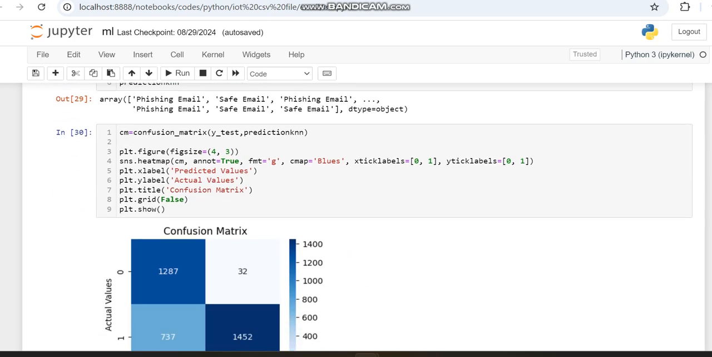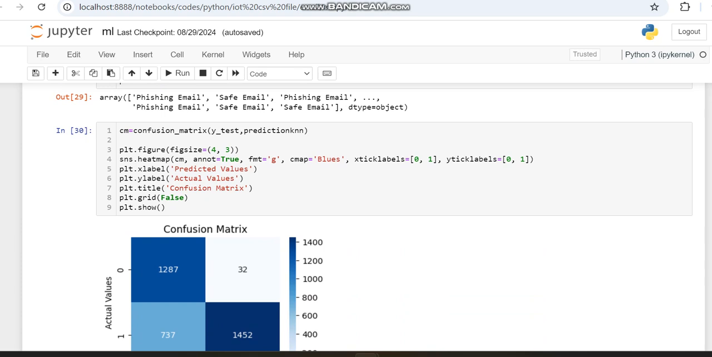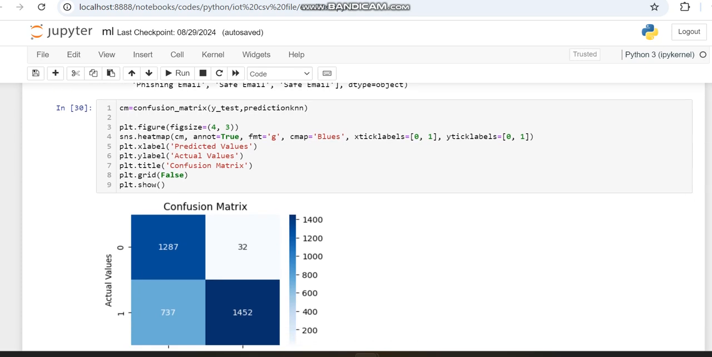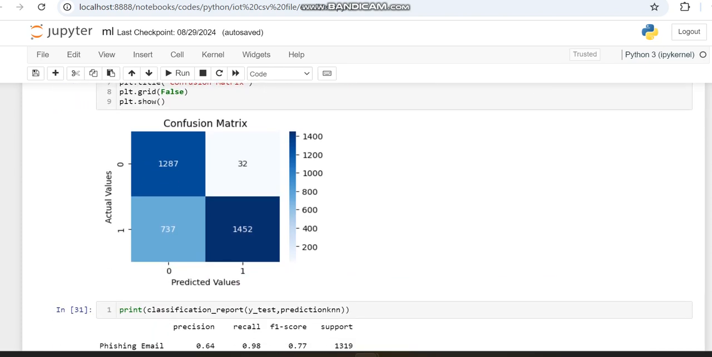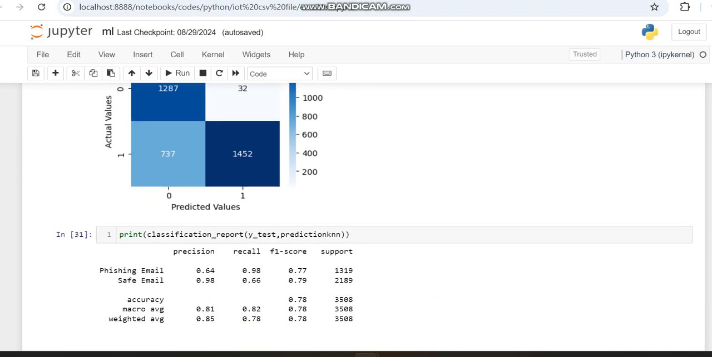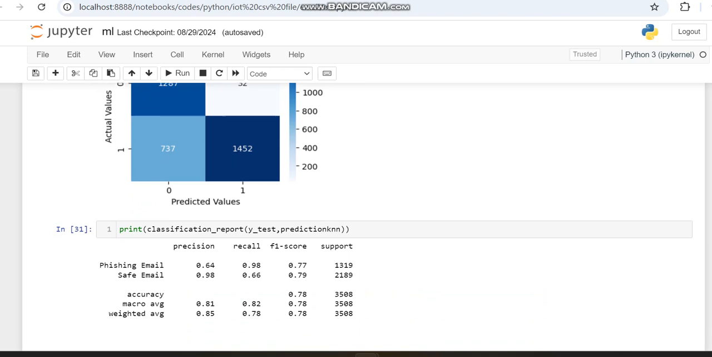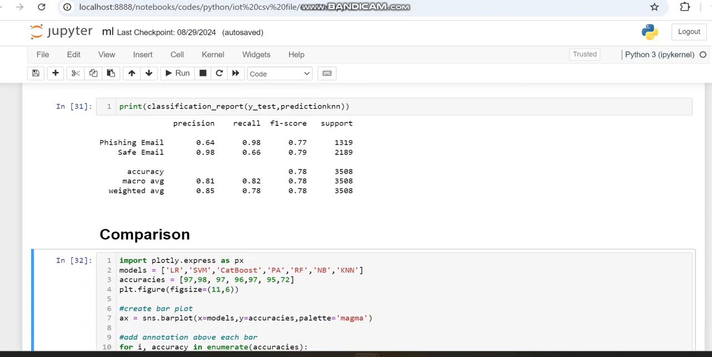Then we are displaying a confusion matrix. You may notice that the shape of the dataset was nearly 17,000, but here we are getting only some entries. This is because we are displaying the confusion matrix for the test values only. The test set uses only 20% of the data, so we get fewer values in the confusion matrix. In the classification report with KNN we are getting 78%. This is the lowest accuracy we have obtained so far. All the others are greater than 90.